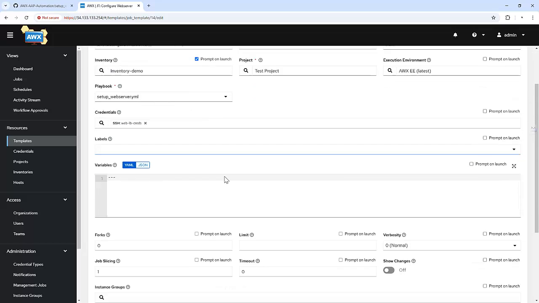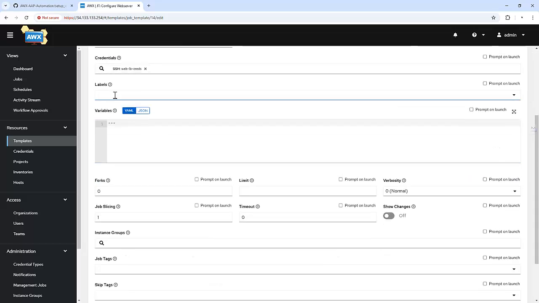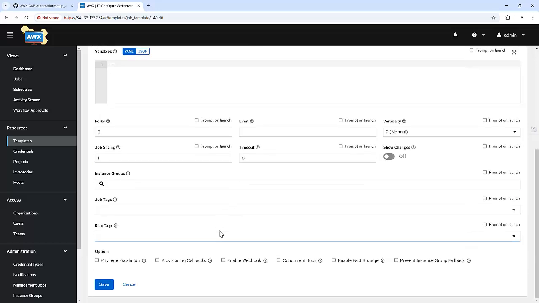Similarly, we can add some labels to the job templates too. And here we can see the variables. This is the extra variables. In the Ansible CLI, we pass them with the -e option, which is called extra variables. Similarly, we can pass the extra variables in the job template in this way. And here we have different options that we use with the ansible.cfg file, like forks, verbosity, timeout and job slicing. And if we need to provide some privilege escalation directly to this job template, we can click this checkbox.